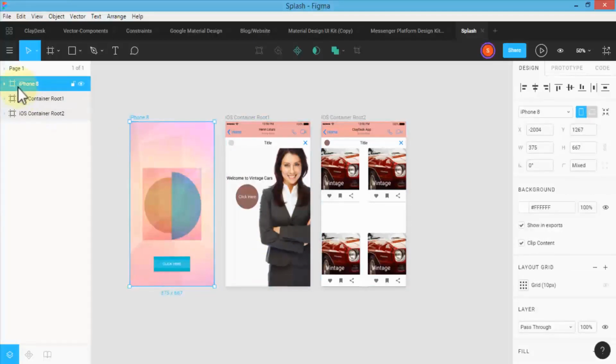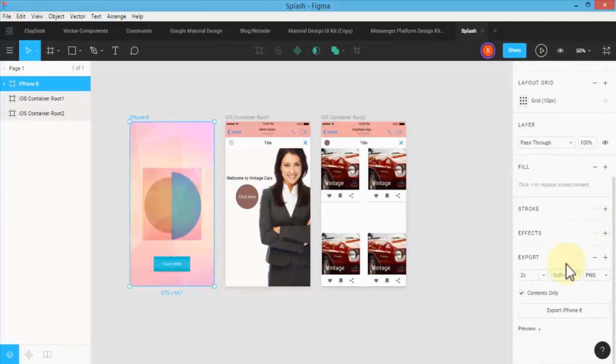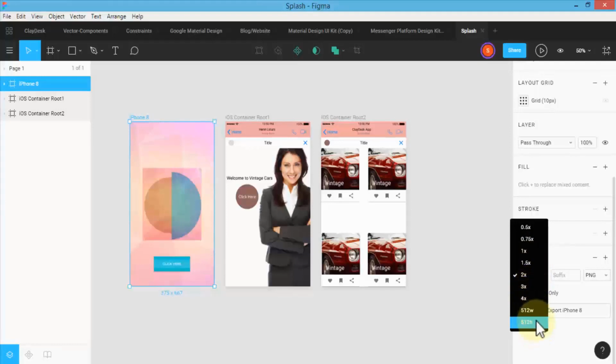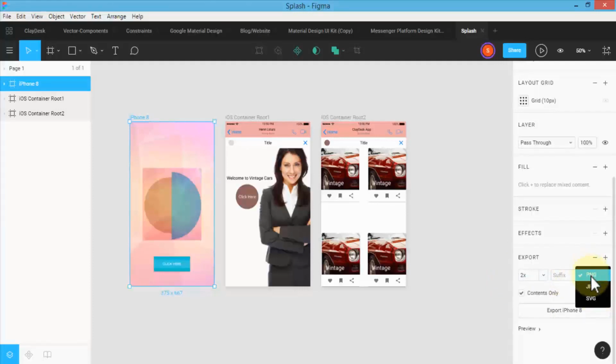For example, if I select the iPhone 8 frame first, scroll down to the export, I have the ability to export as twice the size, 1.5 times, 3, 4, and so on, or the actual width or the height as well. So I'm going to say twice the size, and as PNG, JPEG, or SVG, I'm going to keep PNG, and then I can click on export iPhone 8, which is actually this particular splash screen.